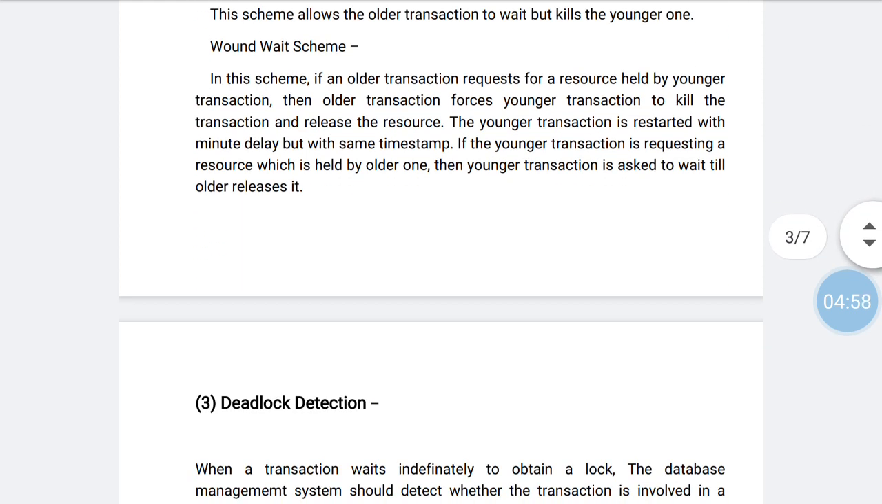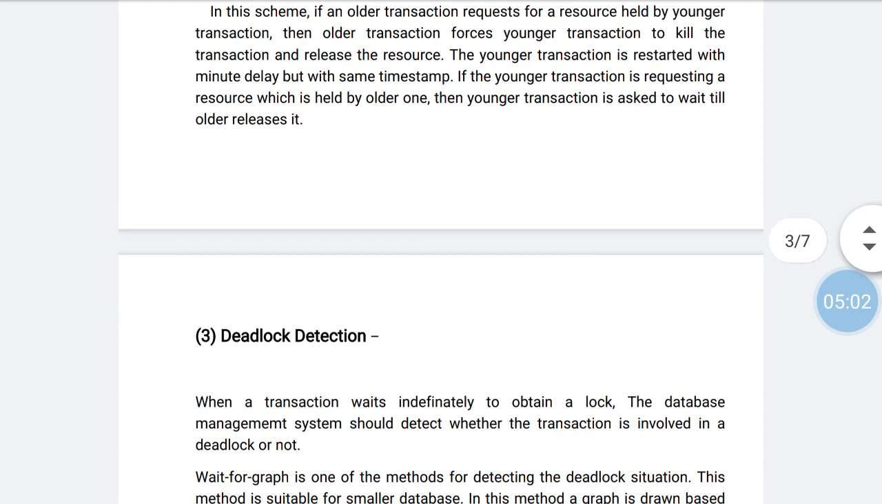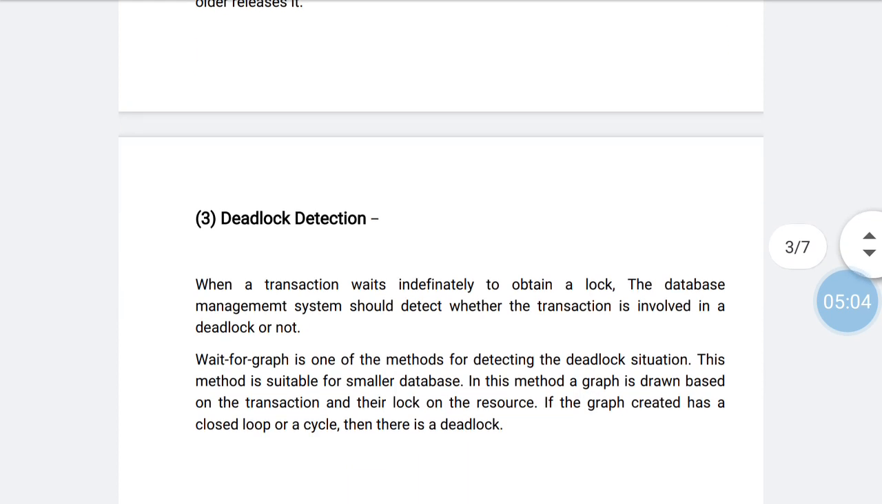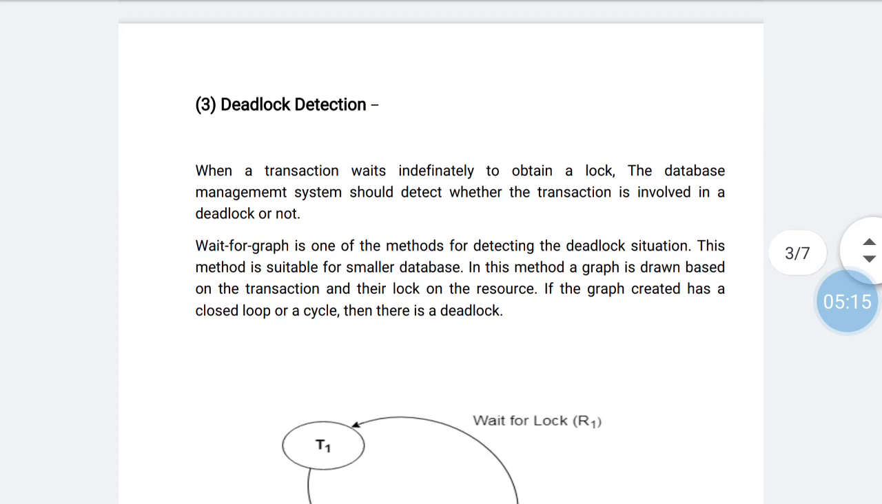And if the deadlock occurs, we have the third option, deadlock detection. When a transaction waits indefinitely to obtain a lock, the database management system should detect whether the transaction is involved in a deadlock or not.